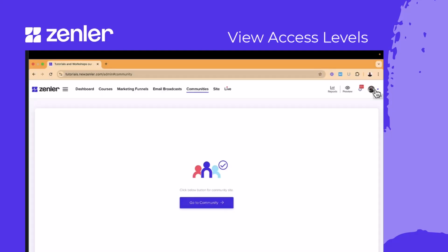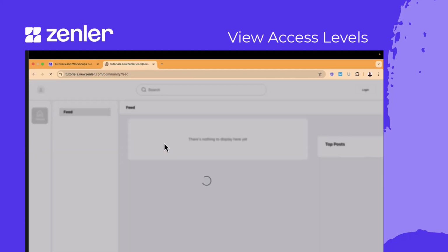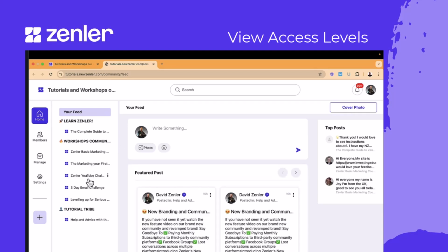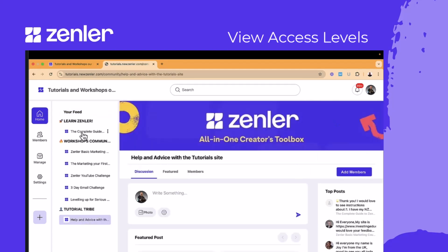Right, now we're in the admin dashboard. I'm logged into my account as admin. We're going to look at the communities, and I'm just going to show you the difference. If I go to the communities of tutorials, you're going to see that we have a lot of communities within here. These were for different workshops, and I've got a category set up here for workshops. I've got one here for Learn Zenler, and then Tutorial Tribe, which is access to everybody. So this one here and this one here are public.